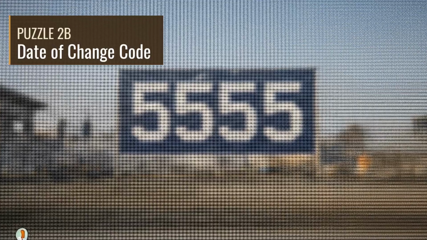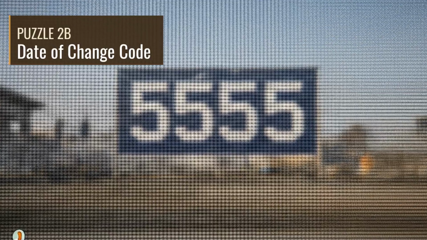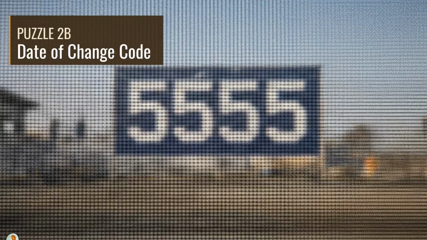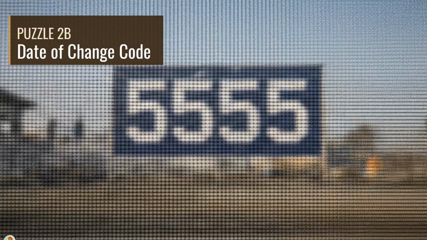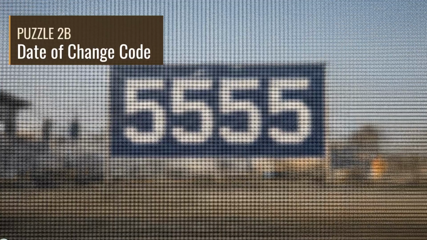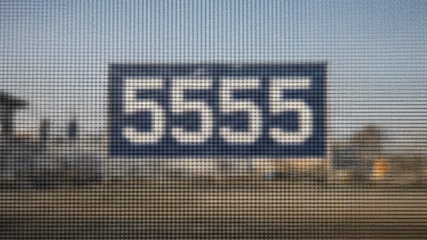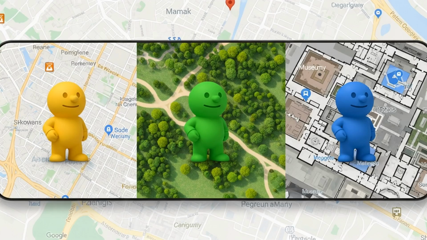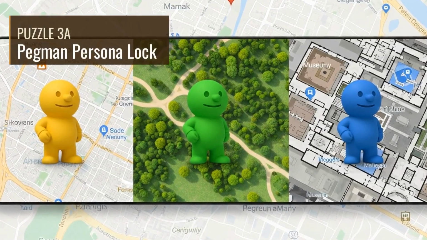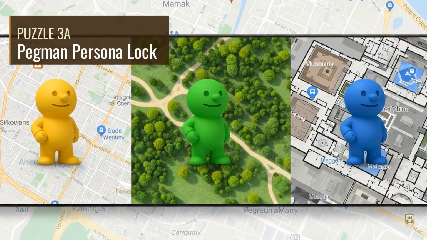When combined with the year dates found previously, the final code is 2015-555. This forces methodical examination of every available Street View snapshot, testing patience and attention to micro details within the digital environment. The Pegman persona lock utilizes the iconic yellow avatar that initiates Street View.